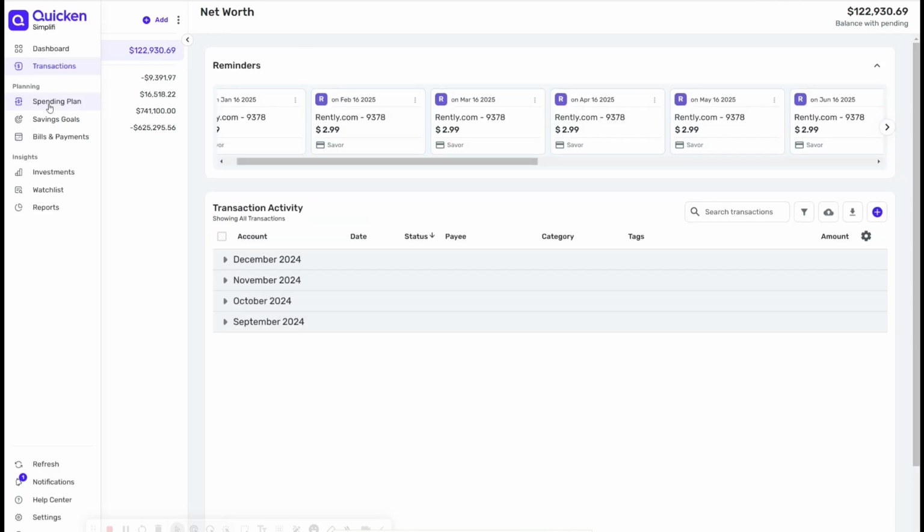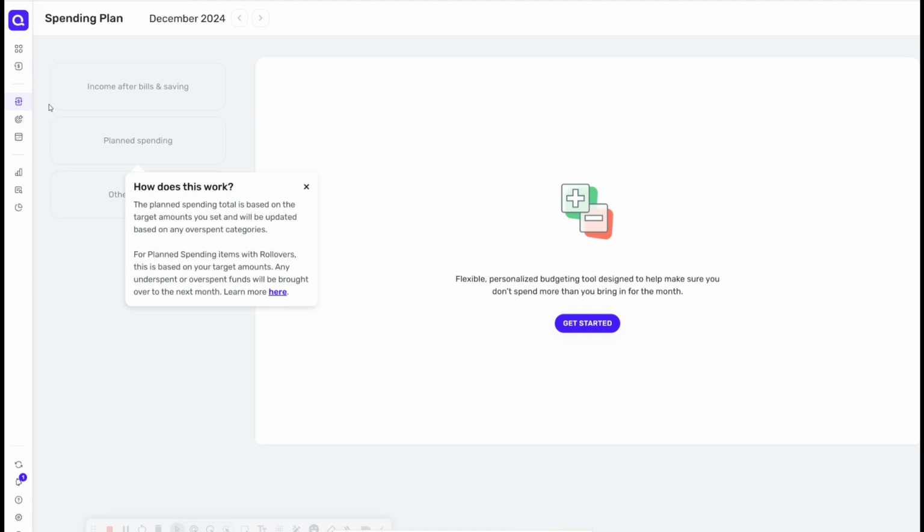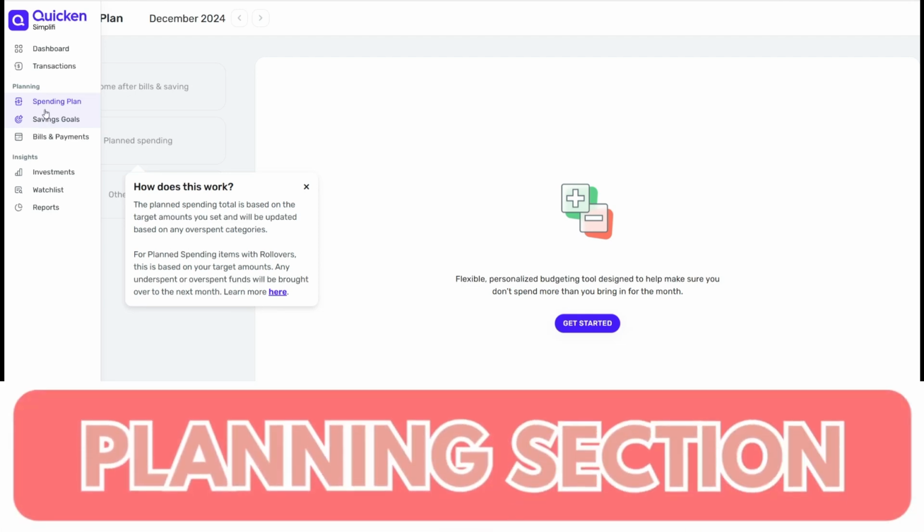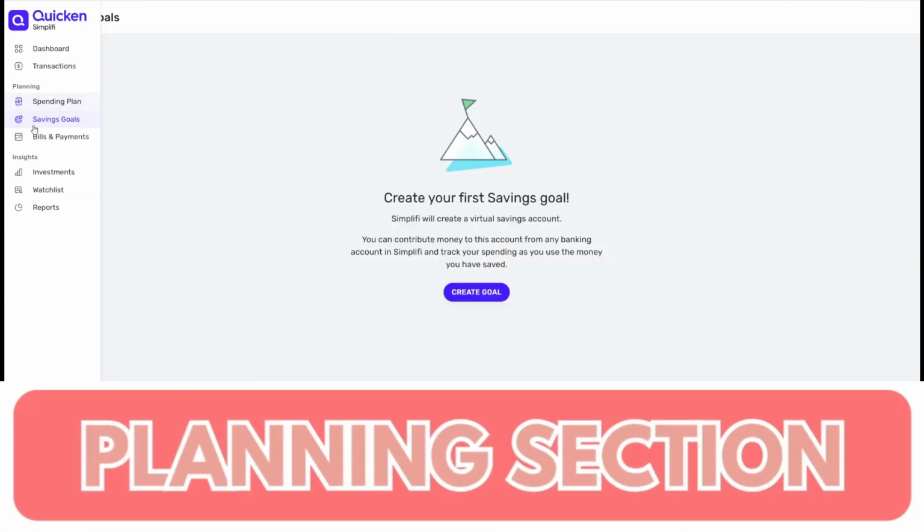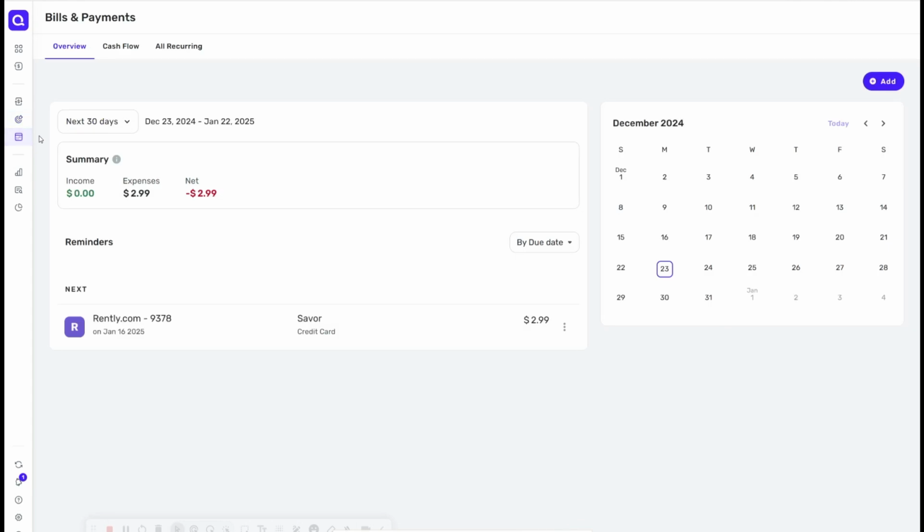Now let's look at your spending plan. We don't have one just yet, and we can come back to this and create that later. So this is your planning section. You can create a savings goal. You can add your bills and payments. This is really where you should start after the transaction section. I like to add all of my bills here.